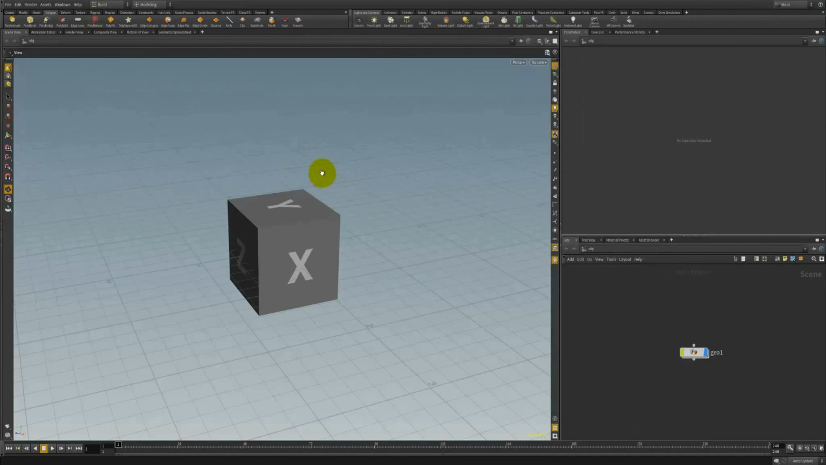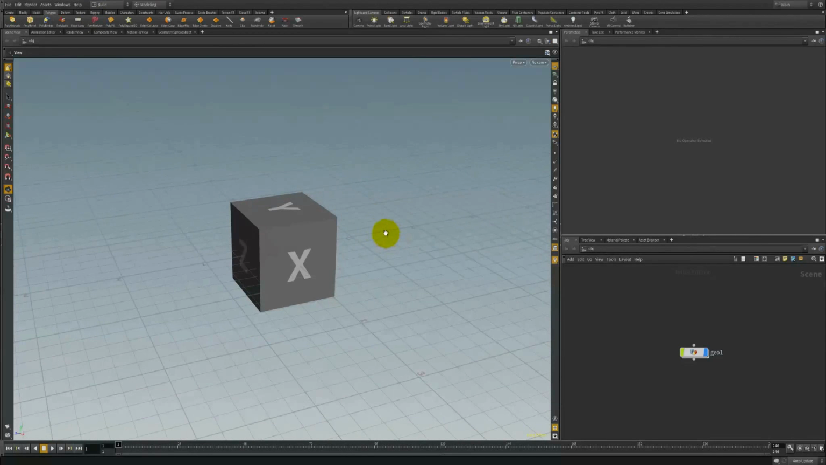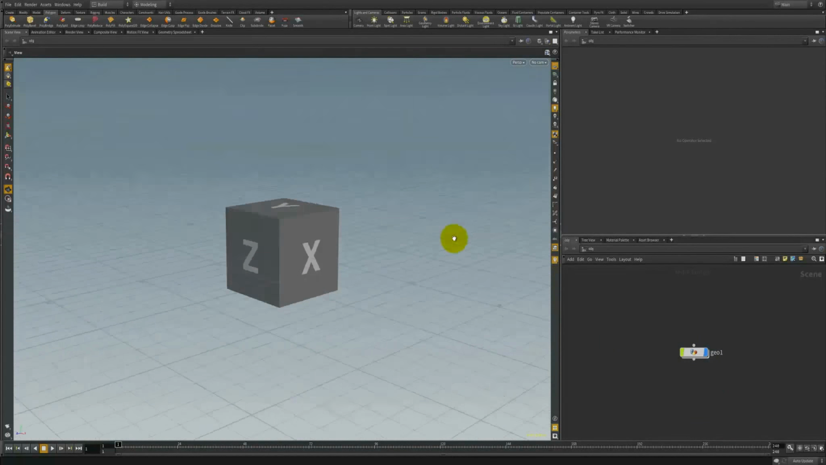And that's about it. So in the next video we're going to go over using some simple nodes and start manipulating some geometry in Houdini.